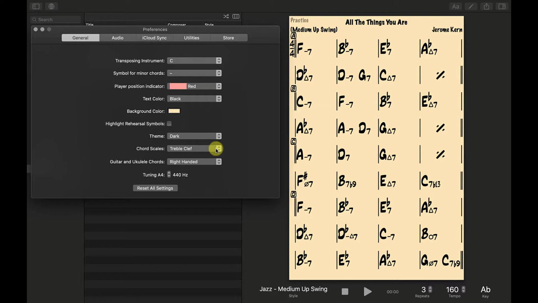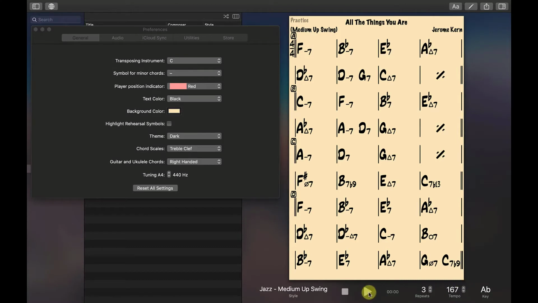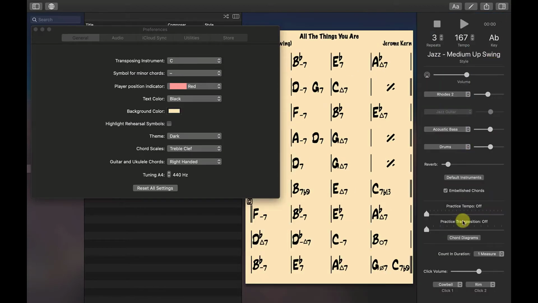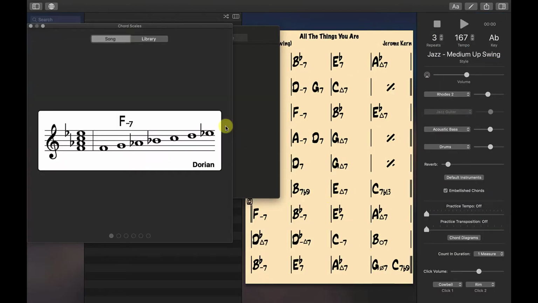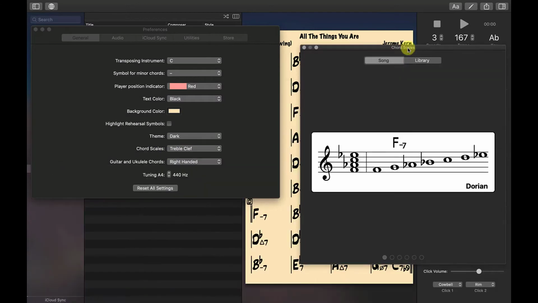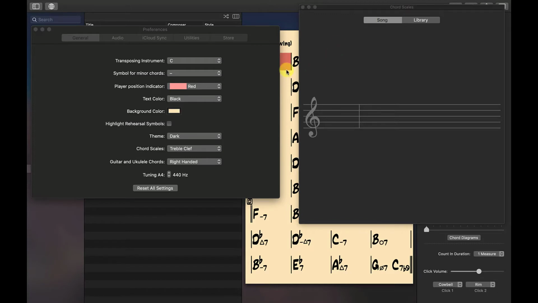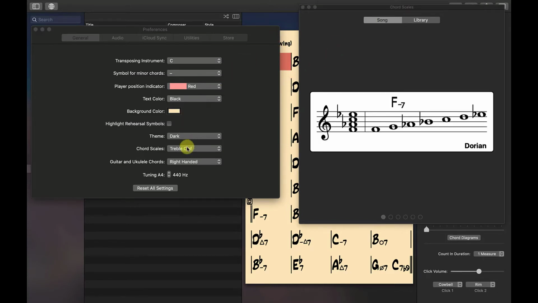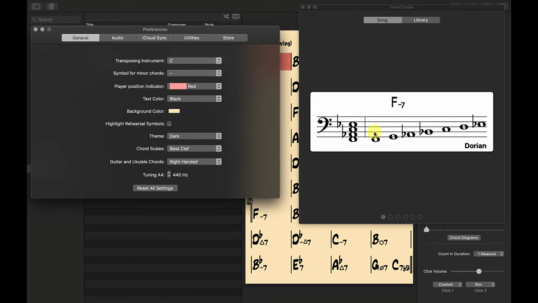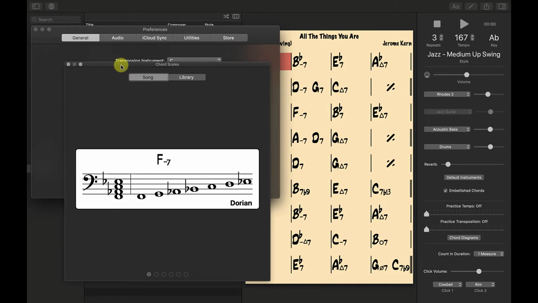Chord scales. This is kind of interesting because let's say we play this song, All the Things You Are, and you want to see the chord symbols for this, okay? And I'm going to open this up, so the chord diagram, chord scales, okay. Well, right now it's in treble clef. Yeah, I'm a bass player. I read both clefs, but I'm definitely more comfortable with bass clef. So if I wanted to just read it in bass clef, you'd switch this over. So bass players, you probably want to do that automatically, just put it in bass clef. And this way you can see what makes up that chord in bass clef as well, which is nice.